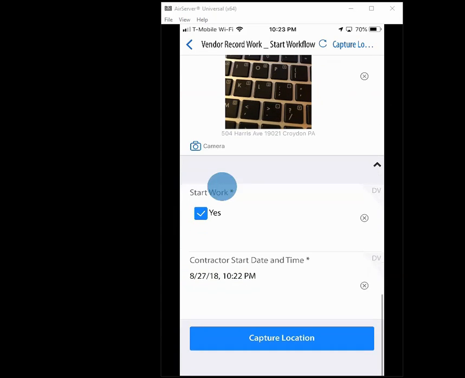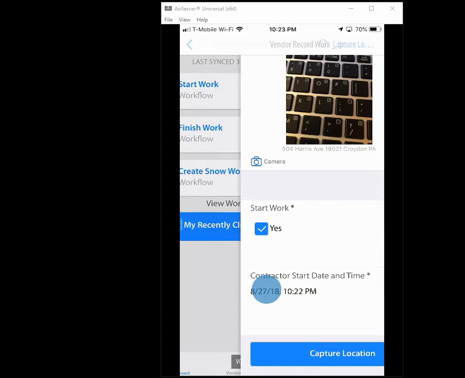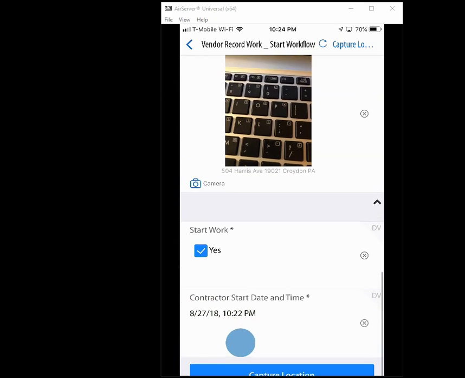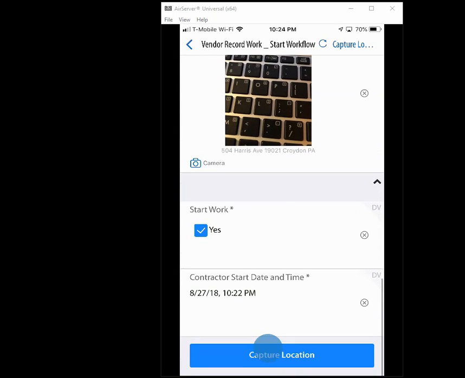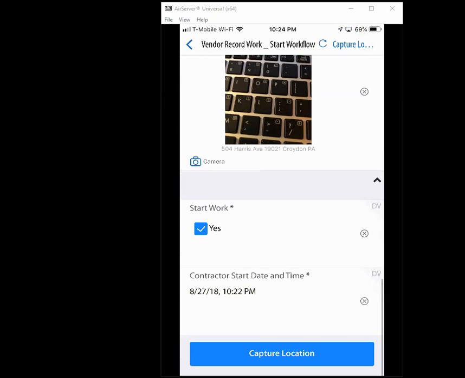Okay, there we go. I'm going to scroll down a little more and you'll see the start work button is already checked off for us, and the contractor start date and time is already filled in. So I'm just going to hit the capture location button. I can hit it on this big blue button down here, or up here. Both take me to the same place, so it doesn't matter which one I hit, but I like the big blue one, so we'll click here.